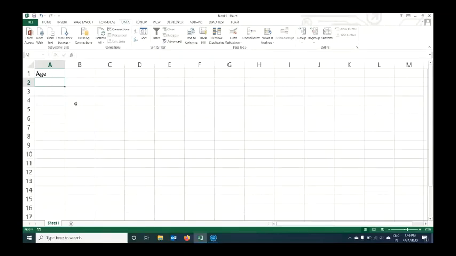Starting with data validation. Let's take an example in column A. I'm having one header with age, and this column would be carrying the age of, let's say, candidates. And I want a restriction that candidate age should be greater than 18. So how to restrict that?